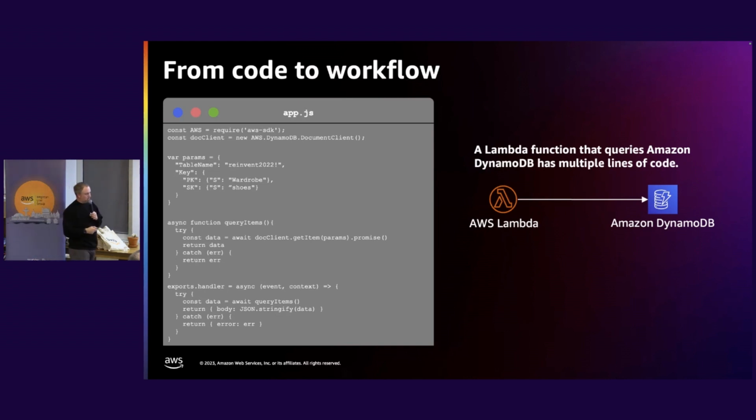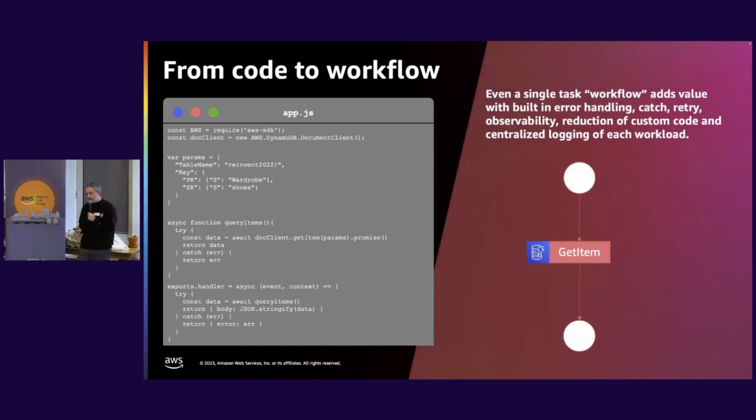Great. You could also do that in Step Functions, and it looks like this, right? It's just get item, DynamoDB, exactly the same action being performed, almost zero code. You'd still have to have this params object because it needs to know what the table name is and what the partition key and the sort key is. But these two things are doing exactly the same thing.